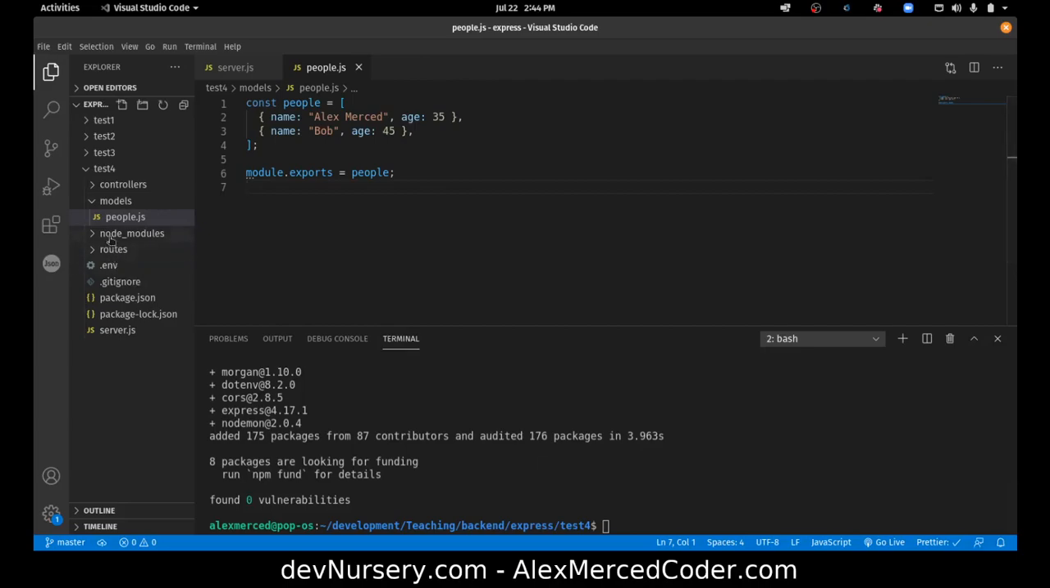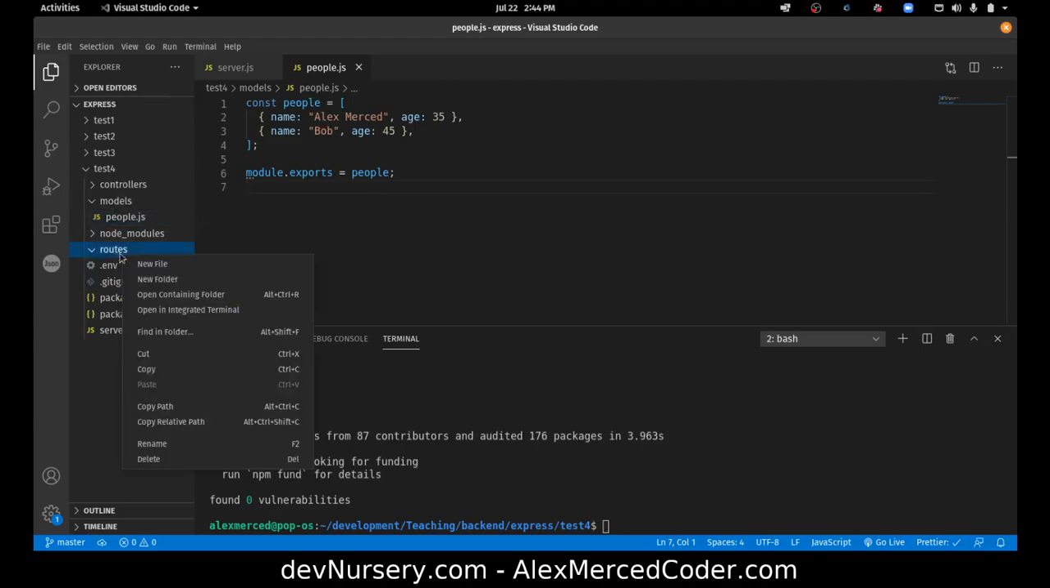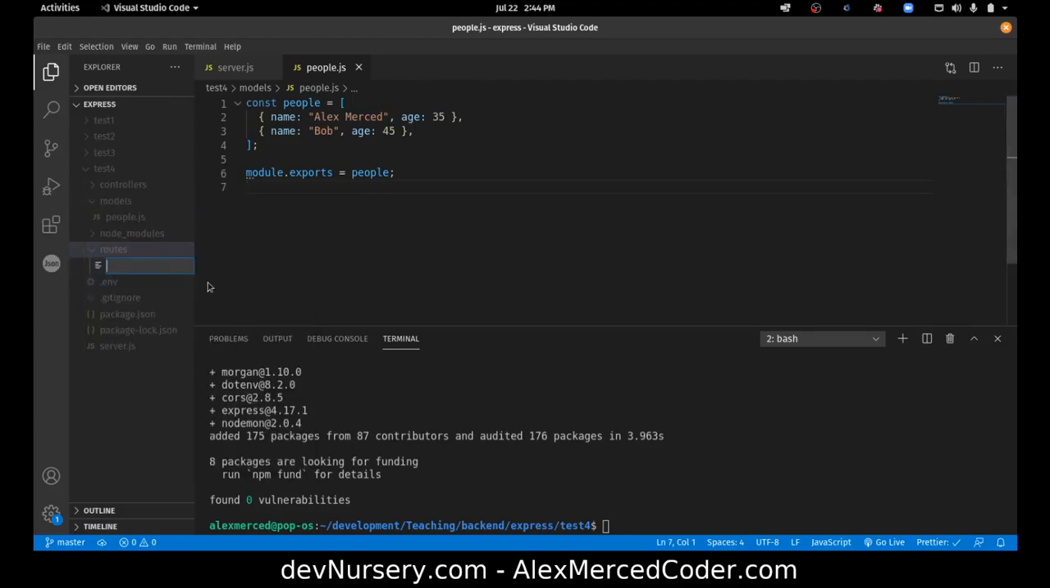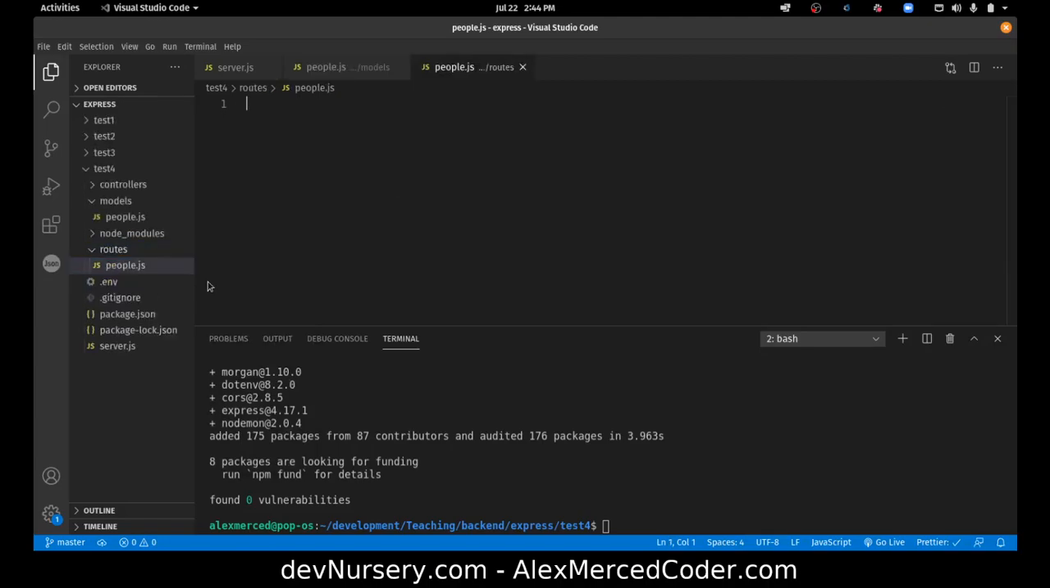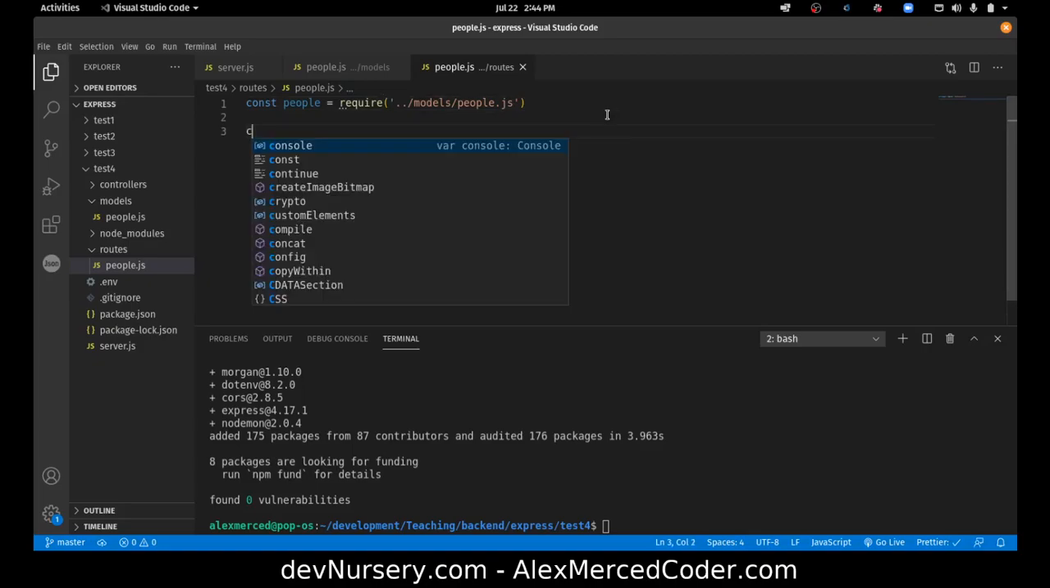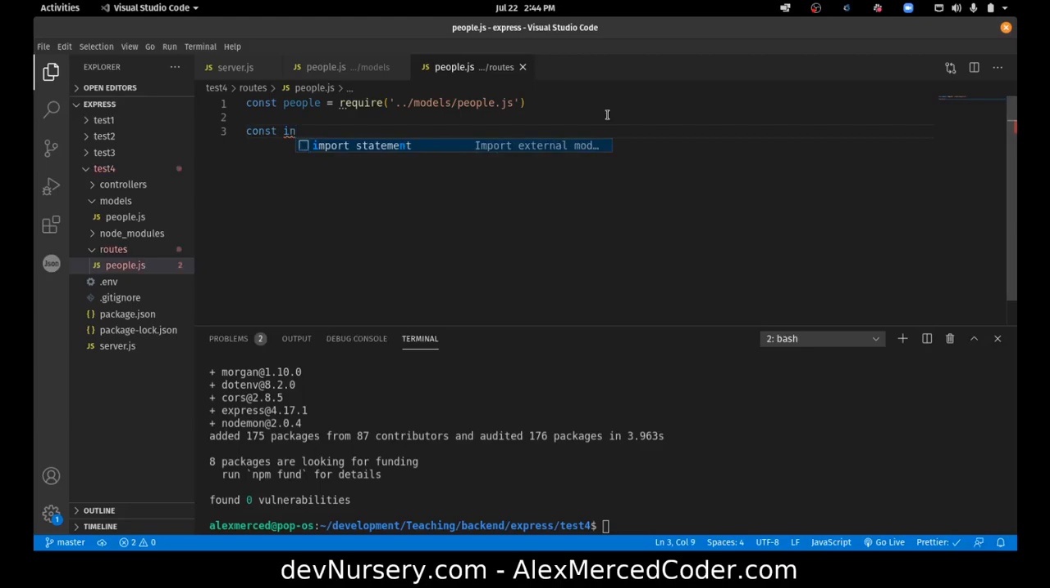Cool. So now I want to go to my routes to create my routes file, new file, which is going to be people.js, but in the routes folder. This is where we're going to put our handlers, but I need to access the people data. So const people equals require, upper folder slash models slash people.js. Okay, so that gives us the availability. And then I'm just going to create the very first route handler. This is going to be my index route, which gets all the different things.